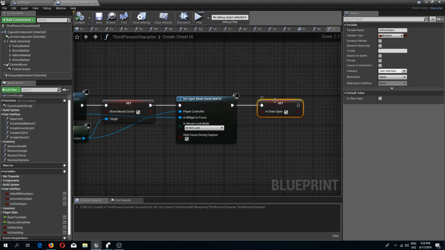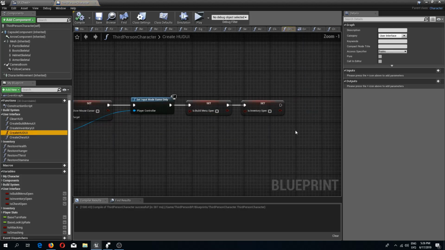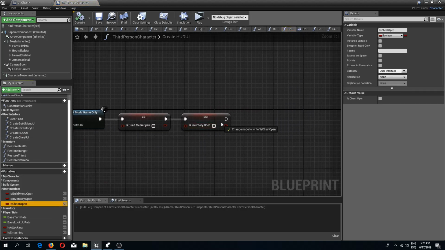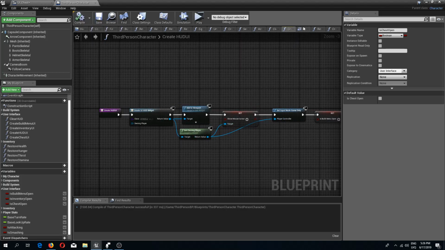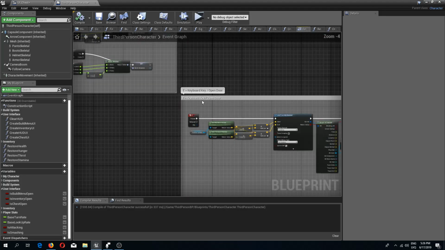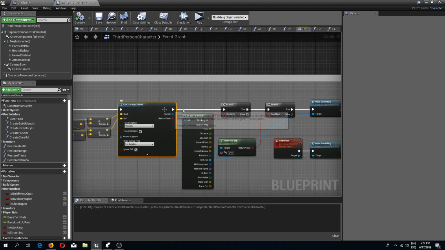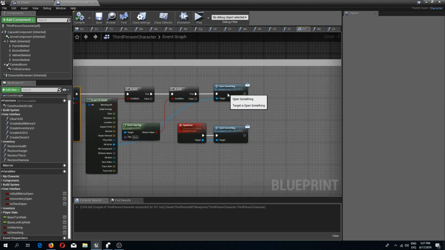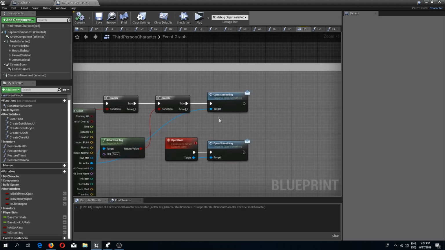And now since we are setting this to true, we should go to our create HUD UI and reset this back to false once we load our HUD again. So there we go. And now in the event graph, where we have our E key, where we are interacting from a line trace to a chest, we need to do a couple of checks.